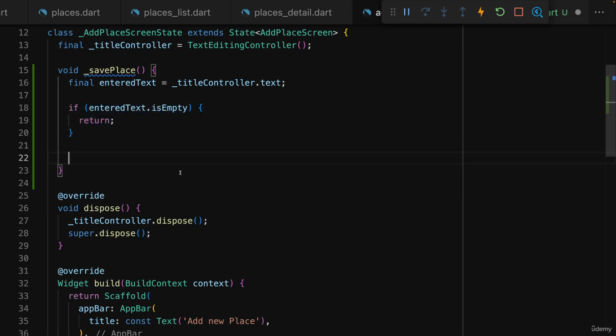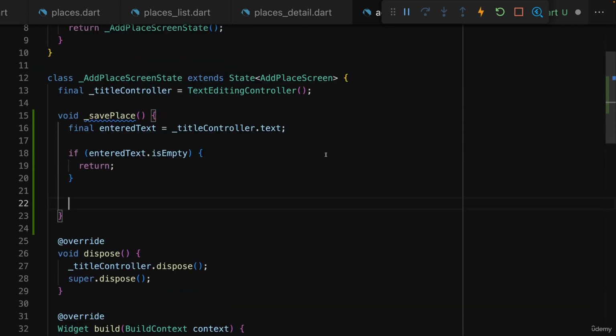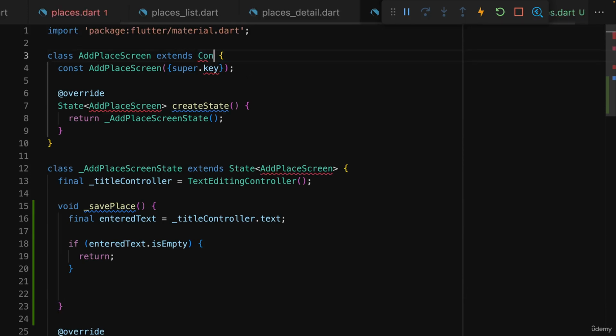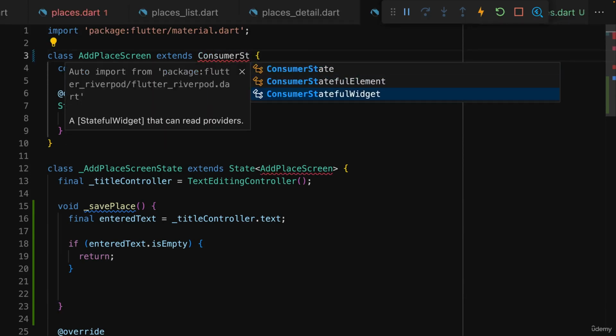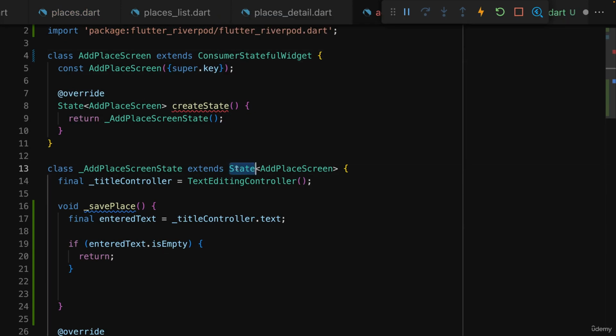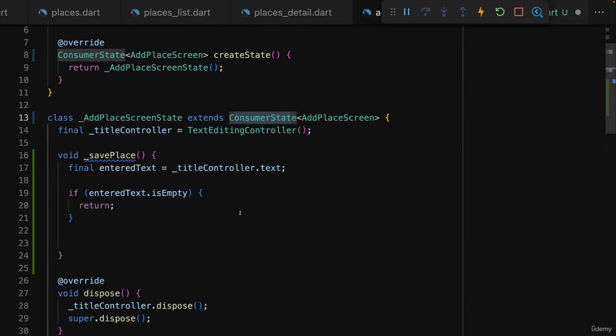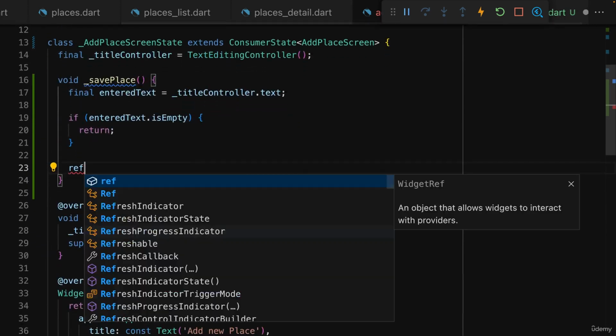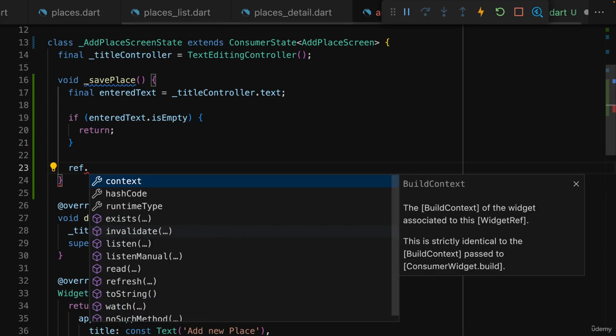Now as a next step, I want to make sure that I can save that place in my provider. And to do that, we need access to Riverpod and to our providers, which, as you might recall, we can get by extending consumer stateful widget here instead of stateful widget, and then consumer state here instead of state. And therefore create state also will return a consumer state. And if we do that, we'll have a ref property available, which is provided by consumer state, which we can use to reach out to our providers.